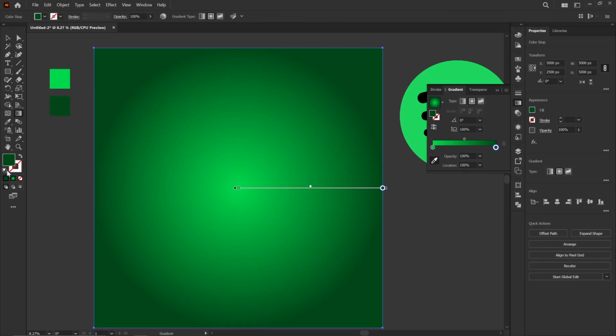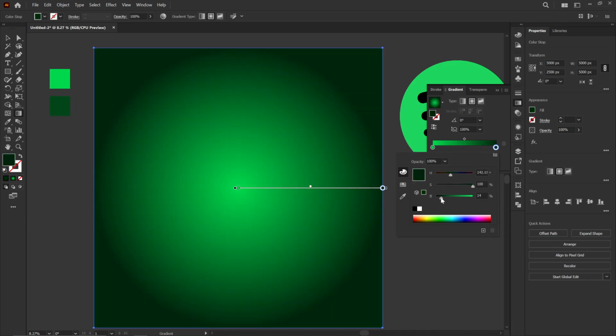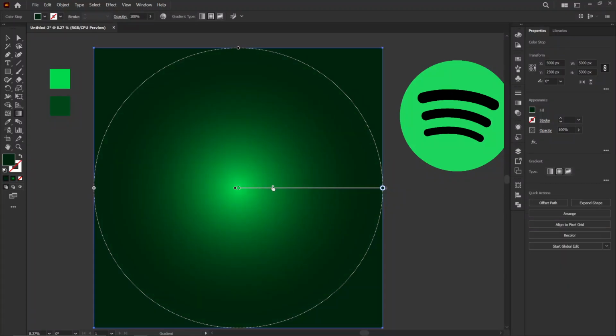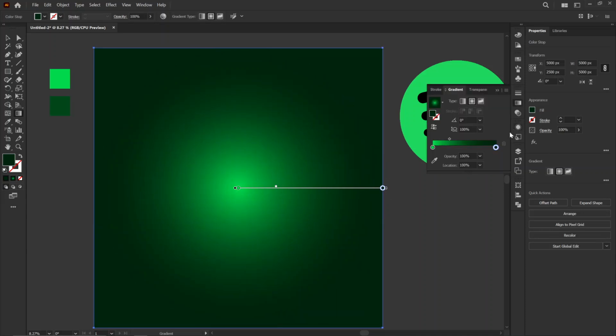Another thing I think we need to do is make this more realistic. So I'll double click on this and then drag it all the way down like such. Like this. Another thing I want to do is drag this. You see this tiny dot? I want to use it to adjust the gradient by dragging it all the way down like this. Alright, I think this is looking too dark for me.